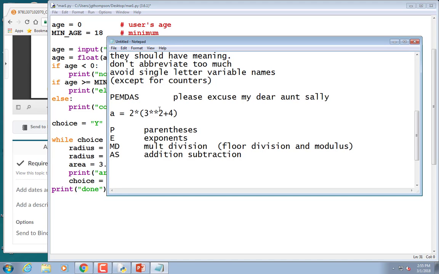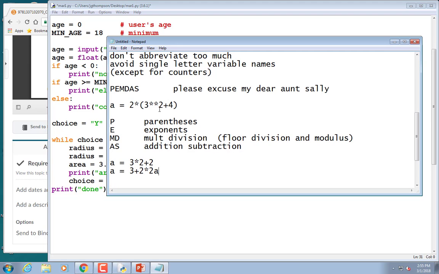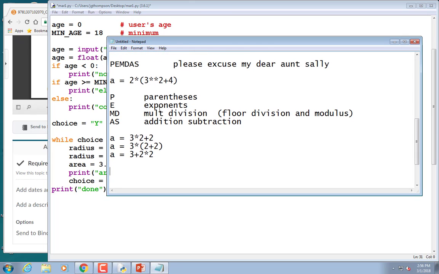Alrighty, so A is equal to 3 times 2 plus 1, as opposed to A is equal to 3 plus 2 times 2, as opposed to A is equal to 3 plus, or times, I'm going to move that one up there. And then let's throw in one more with an exponent. A is equal to 3 plus 2 to the power of 2 times 2.